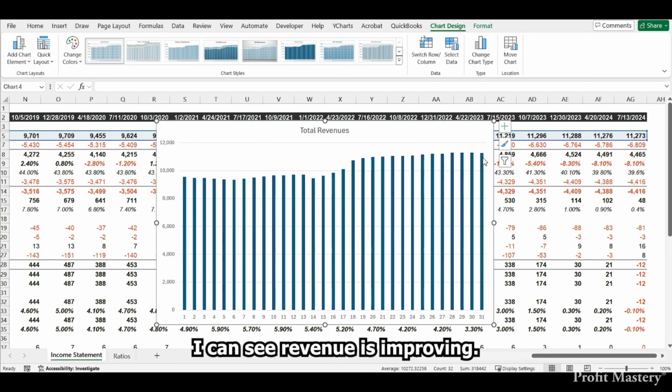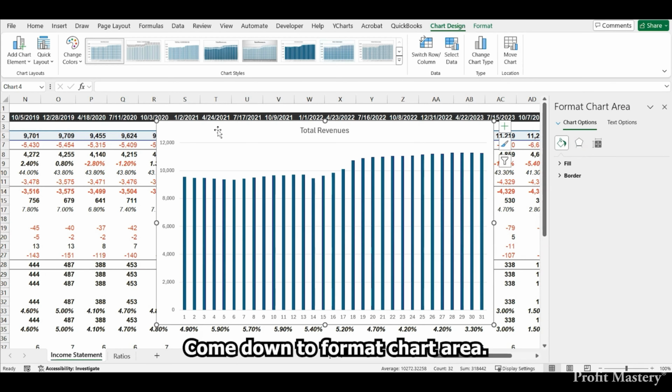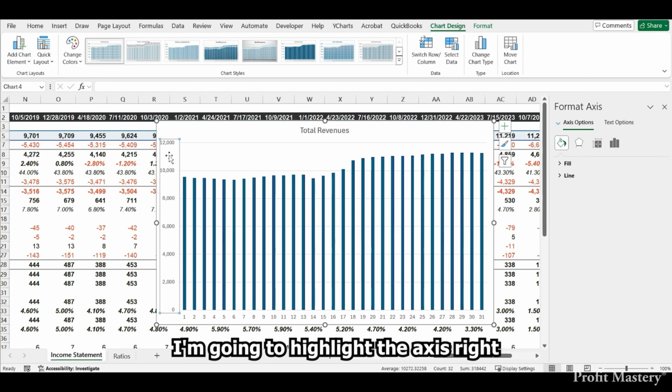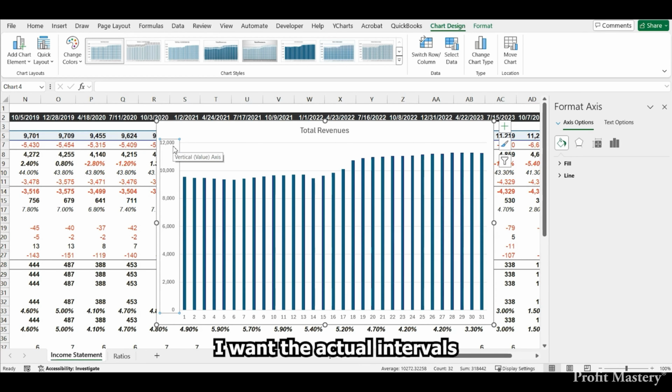So one thing I might do is I might right click in this chart, come down to Format Chart Area. Actually, here's what I'm going to do. I'm going to highlight the axis, right? I want the actual intervals of financial information that this is showing me, right? So I want to get rid of everything below this 8,000 mark because really my info starts up here and I want to see this trend more starkly.